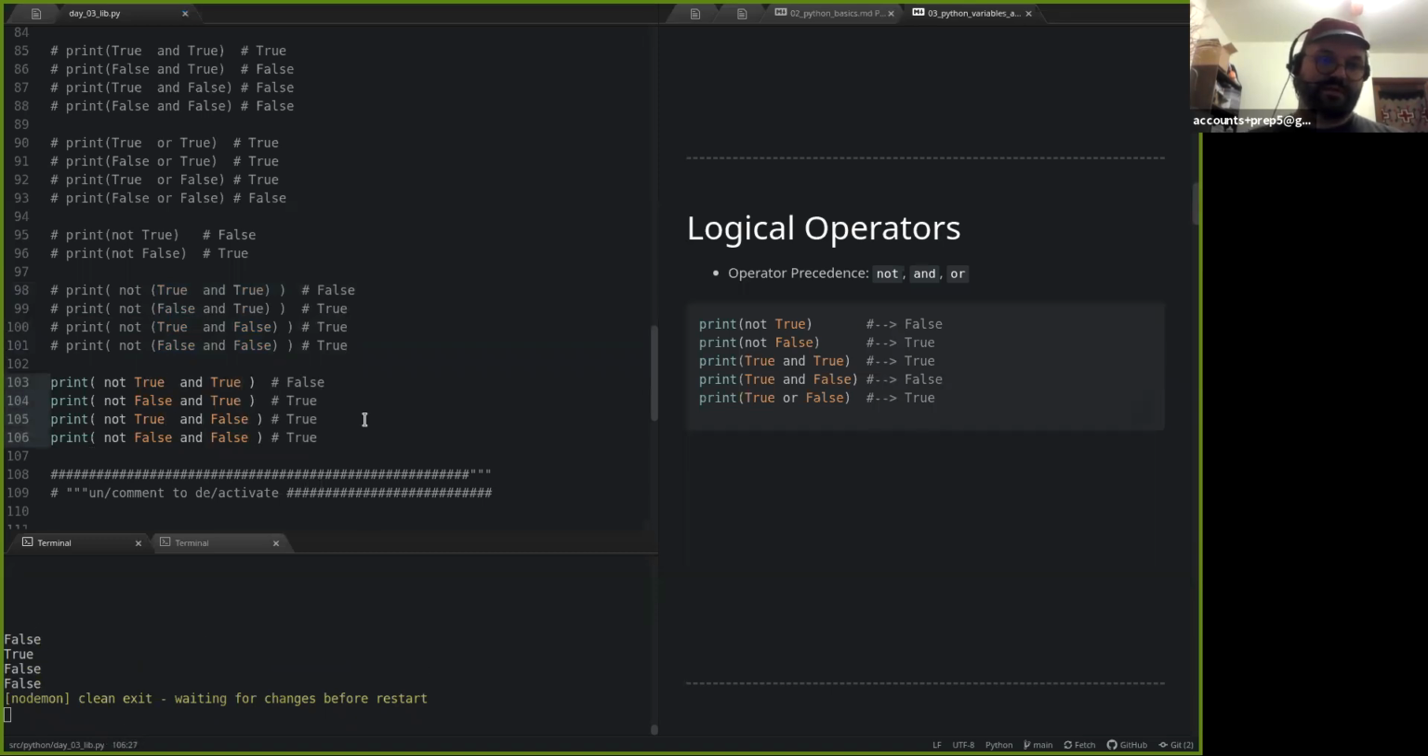So you can see we get false, true, false, false, right? So this is something completely different. And the reason for that is that this not pertains to the first operand to the and. So it's only going to invert that first Boolean that it sees, right?